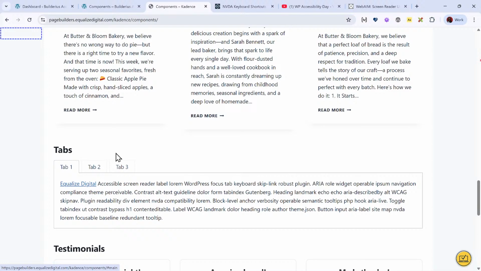So I can now press the down arrow key to make sure I'm getting correct access. Tab selected, tab 1. So it tells me tab selected, tab 1. That means I am in the tabs control and I'm selecting the first tab.